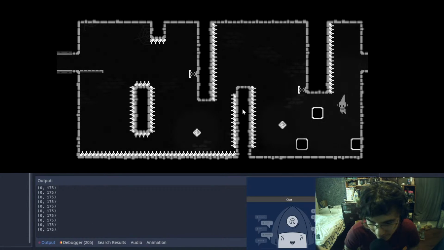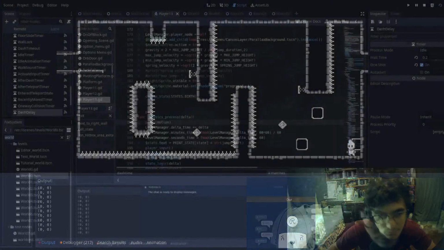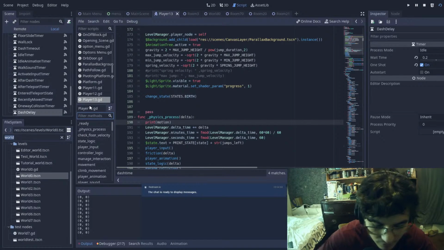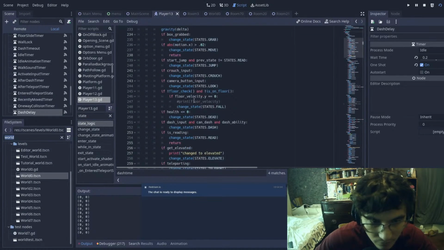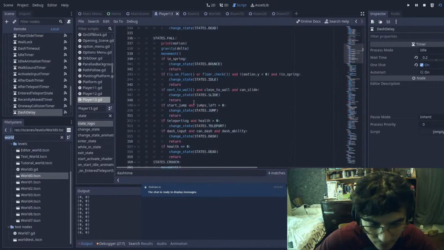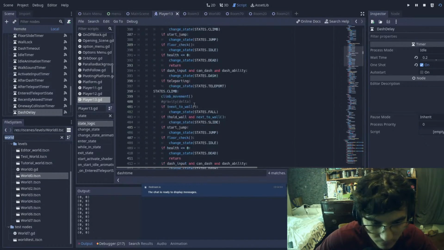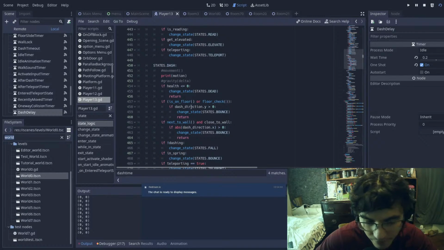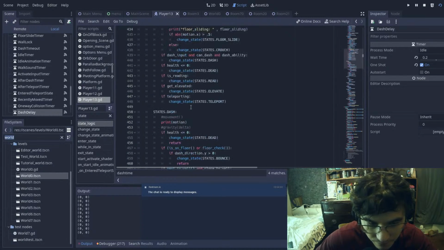Also, it seems like our gravity, maybe I'm bugging here. I think we might have added gravity to the player while we're in the dash state. It seems like we're falling so fast. No, we don't have gravity. Weird.